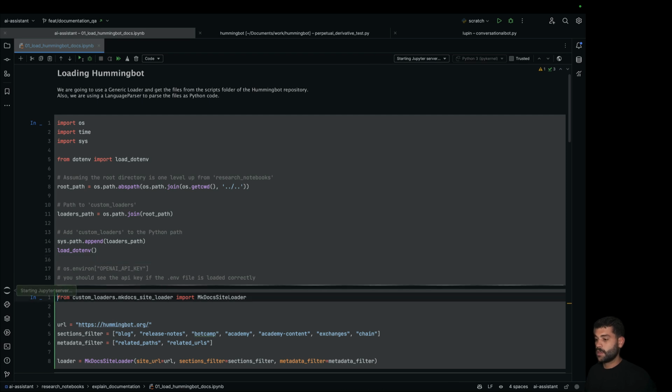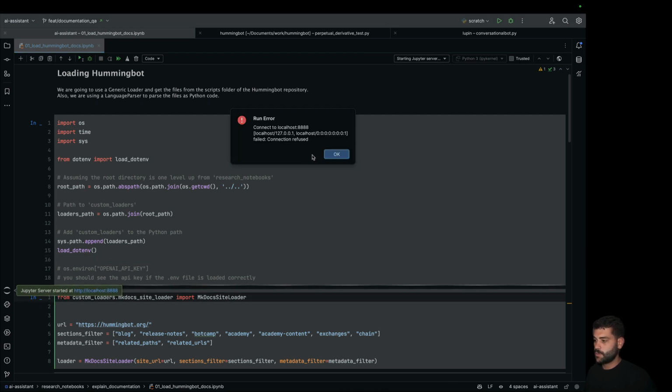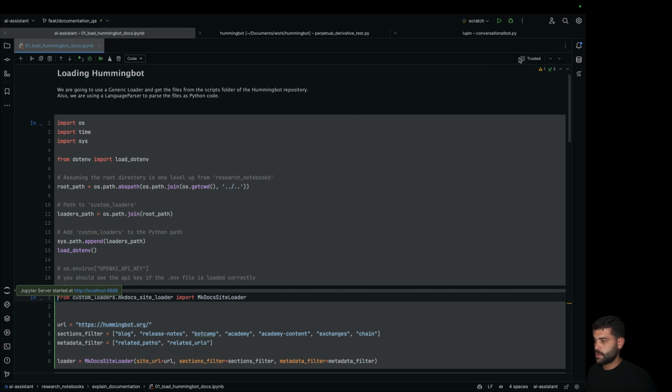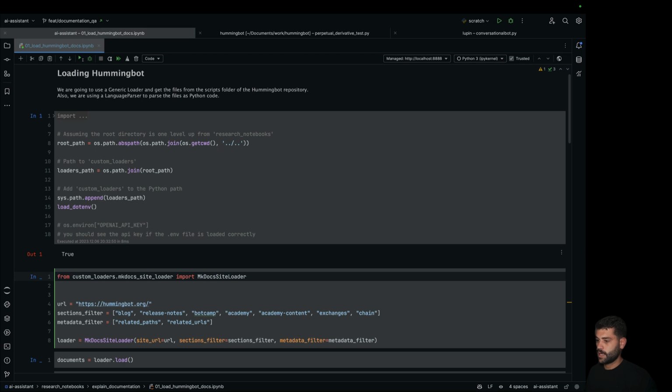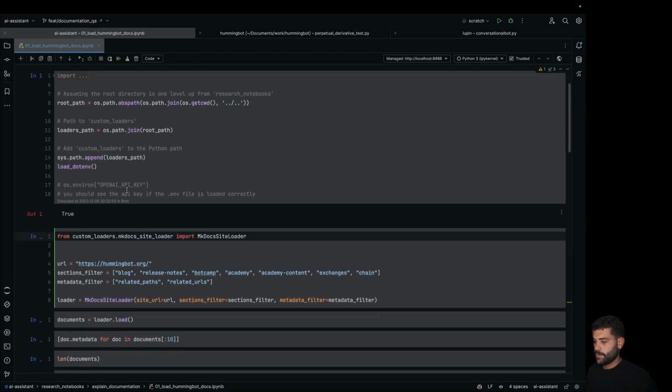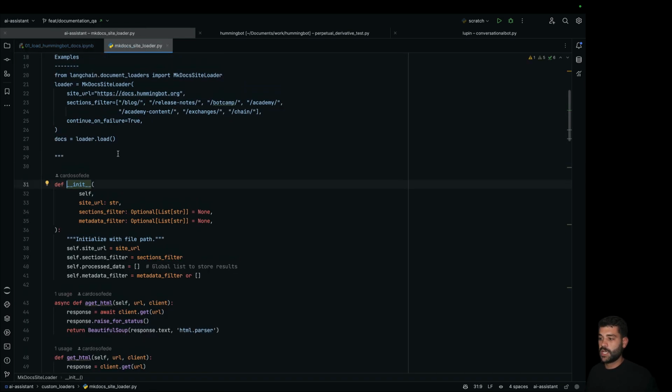So if we run this command, we are going to start Jupyter. Connection refused, maybe because it's not trusted. Let me try it again. Okay, the problem was that it wasn't trusted. So, now we are going to import this custom loader. I'm not going to enter into much detail here. You can find some examples on Langchain.